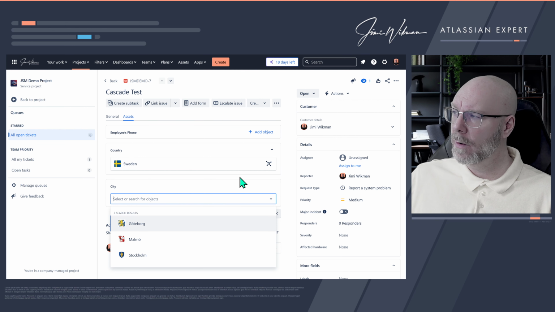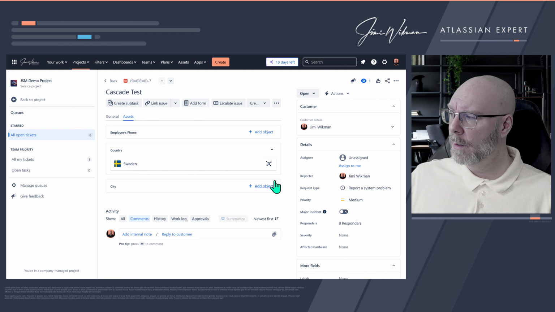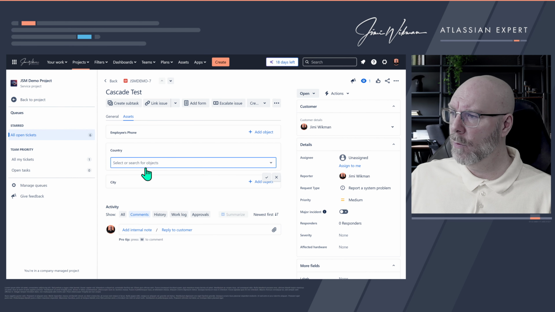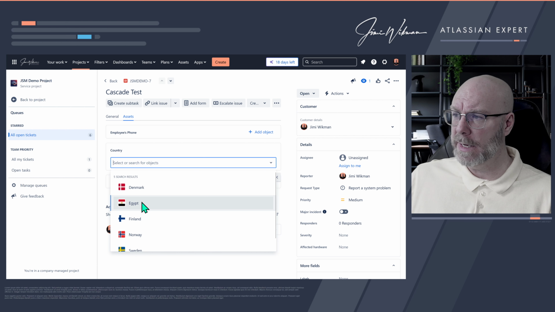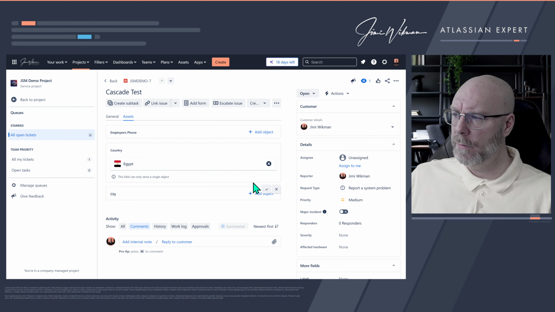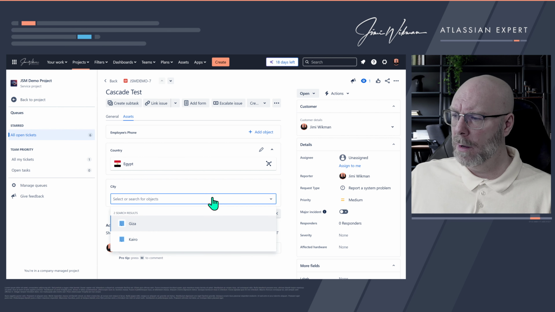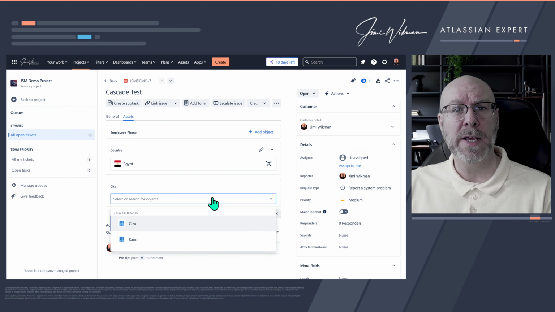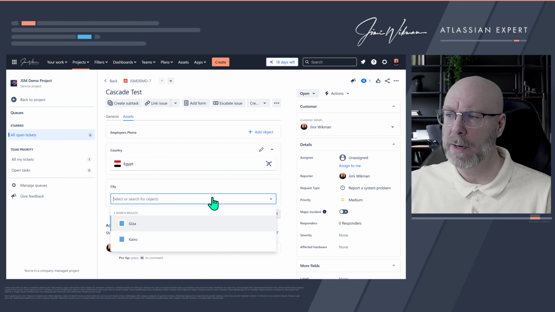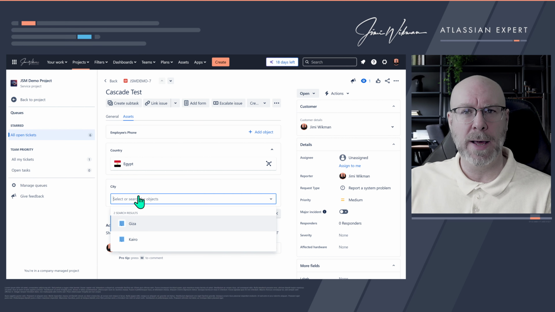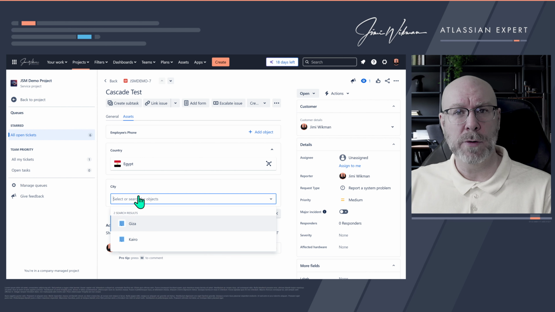So if I go back here instead, if I close this one and remove this one, and I will now select Egypt, then as soon as I select this one, if I click on city here, you will now have the result for Egypt. So depending on what I select here, this one will actually show the result connected to it.